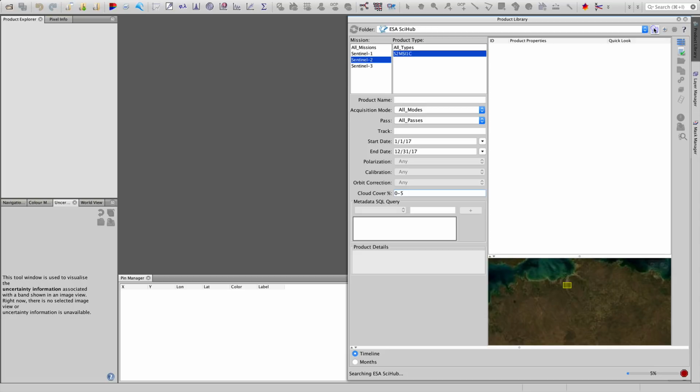I must just mention that you may be prompted for a username and password. You do need to register an account with the Sci-Hub from the ESA so that you can access the data through this interface. There's no cost to having an account. It's merely just registering username and password with the European Space Agency's Sci-Hub.